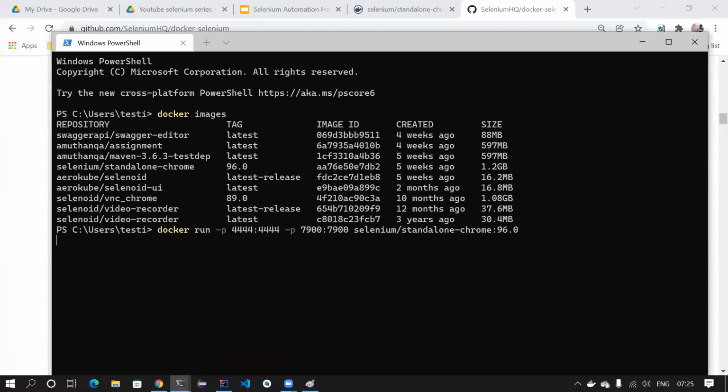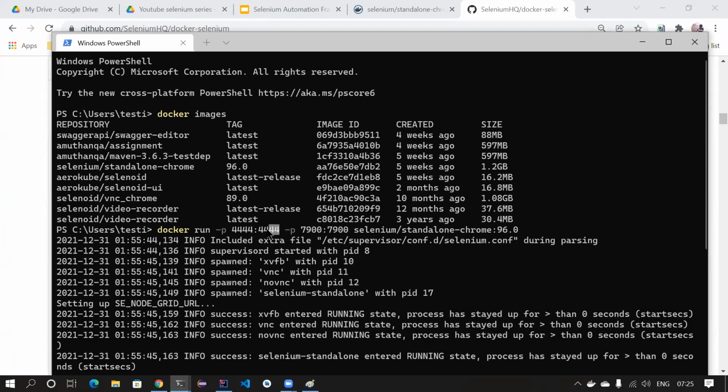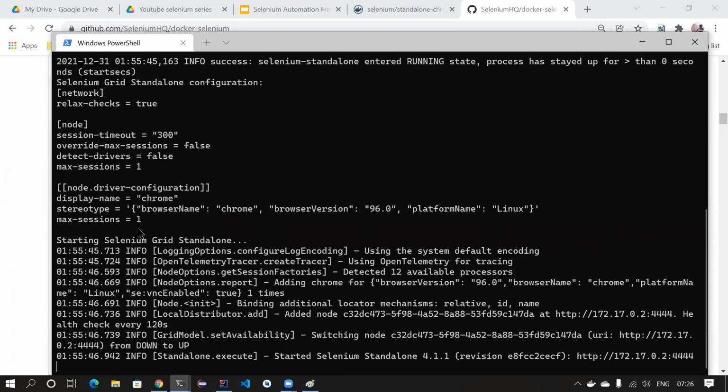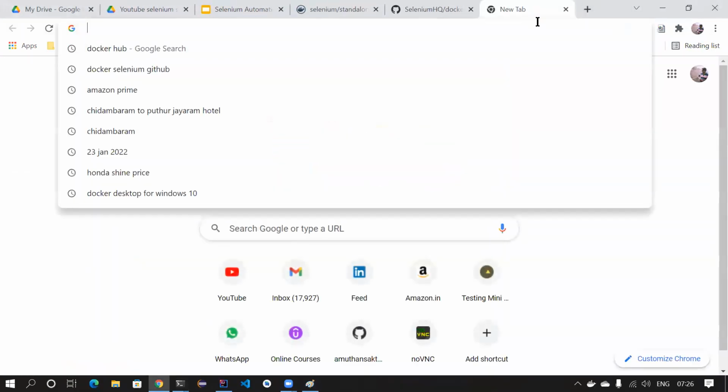So this 4444 is your local laptop port, and this 4444 is your container port. So it gets mapped; whatever you send here will go here. The same way, if you want to see the live execution, whatever is here, you watch here; it will display what is happening inside the container. Now if you notice, a lot of logs came, and the container is up and running. If you open localhost 4444 port.